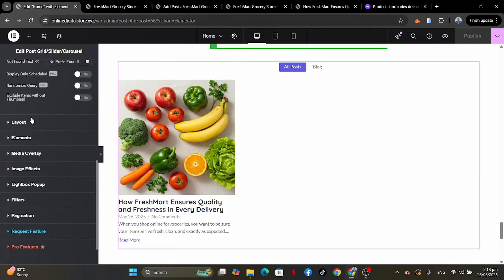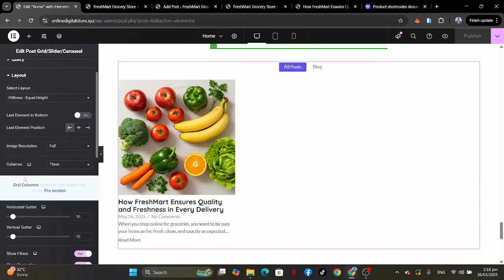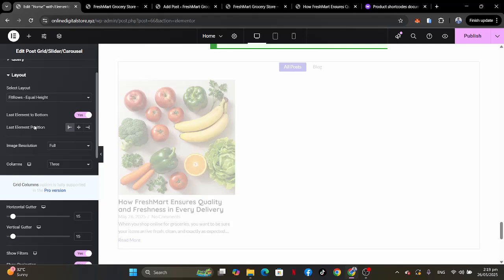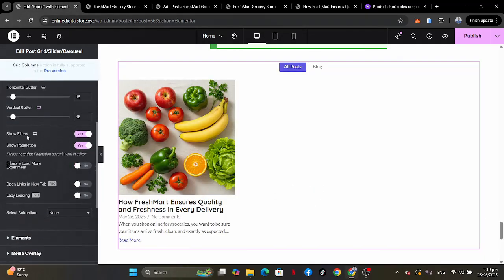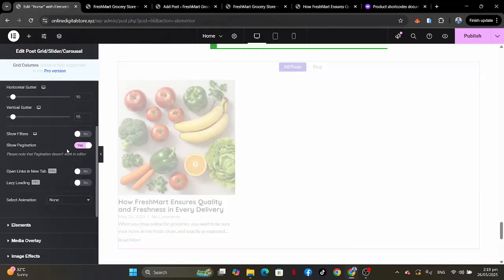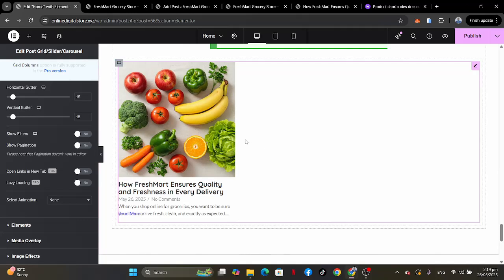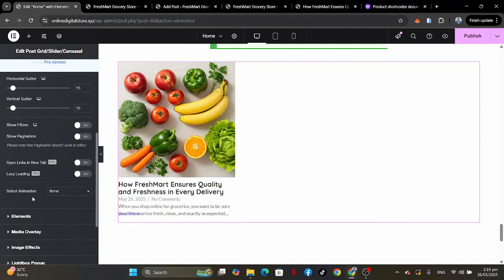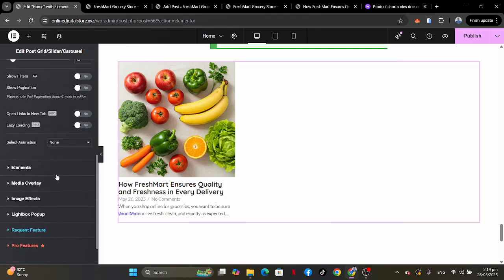Now we're going to go to the layout first, and let's look at how the layout looks. First of all, make sure it is fit rows, equal height, and then the last item should be at the bottom. And when you come over here, we don't want to show filters, we don't want to show any pagination. So we don't want anything like that, so we ignore all of them, and forget about these ones. Everything will be sorted out on the front end.